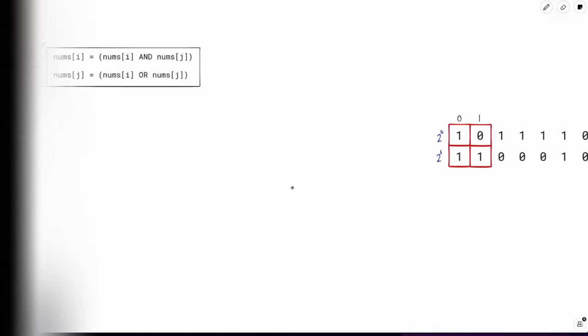Now let's try to solve the exact same problem on 2 bits, and here the problem becomes a bit interesting. Why? Let's say this is i and this is j. If you do i AND j, this is basically the 0th bit, and this is the first bit. So the result will become 0 and 1, the first bit would be 0, the second bit 1 AND 0, again 0. So the value of i would change from 1 to 0.